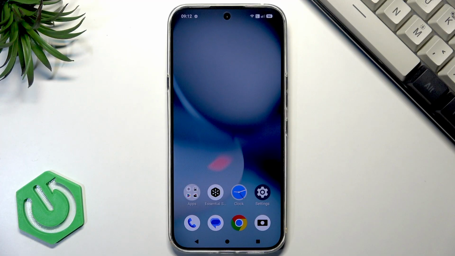In today's video, I'll show you how to fix screen flickering on your Nothing Phone 4a Pro.